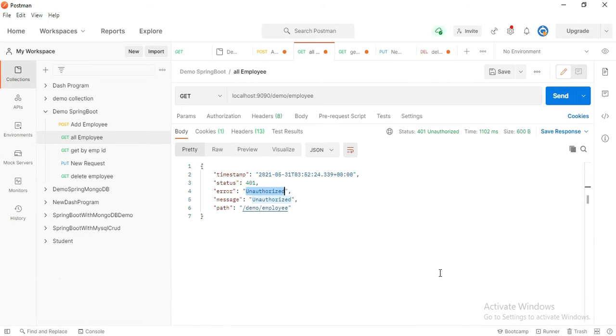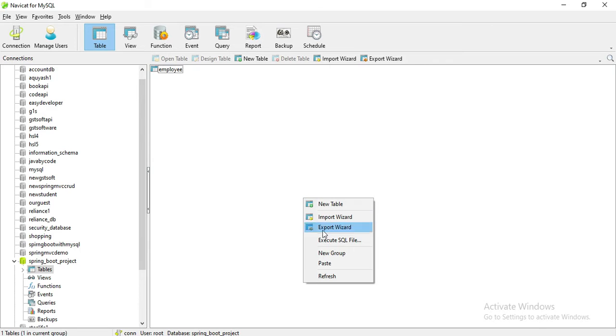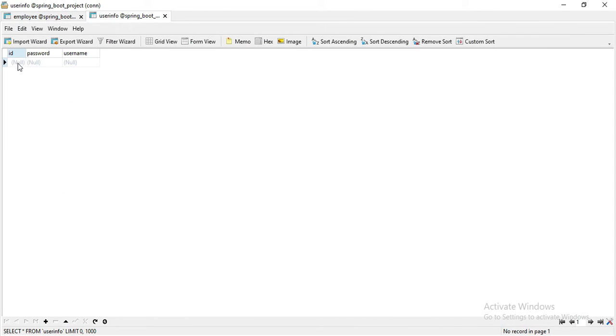For that, first of all, we have to add one user. You can simply refresh here, and you can see we got the user info table. Let's open that table. I'll add one record here, taking an ID. And how can we add a password? Because our password is a bcrypt password, we can't store it here as simple text. We have to convert that password into a bcrypt password.